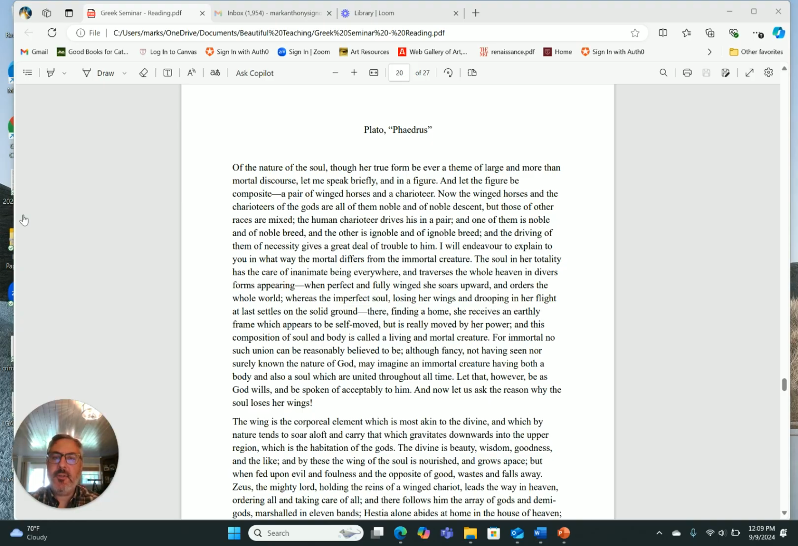Now the winged horses and the charioteers of the gods are all of them noble and of noble descent, but those of other races are mixed. The noble charioteer drives his in a pair, and one of them is noble and of noble breed, and the other is ignoble and of ignoble breed, and the driving of them of necessity gives a great deal of trouble to him. I will endeavor to explain to you in what way the mortal differs from immortal creatures.